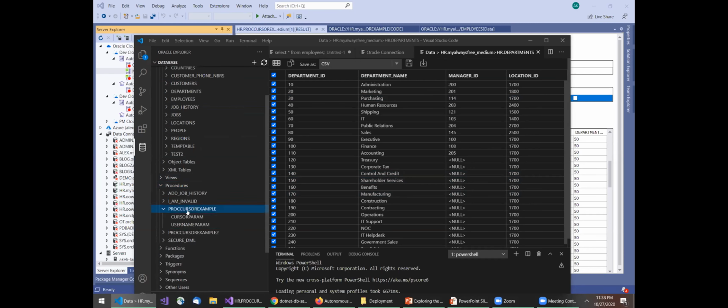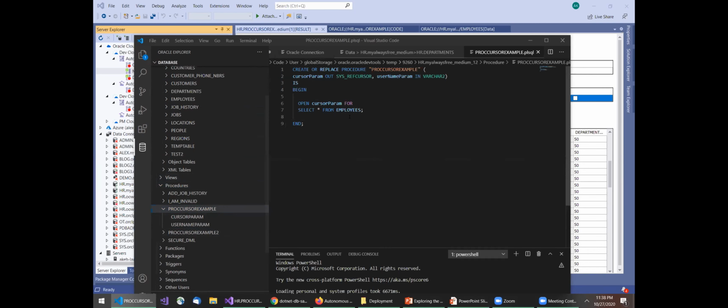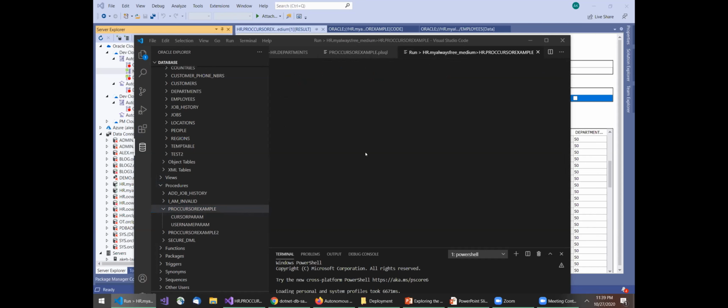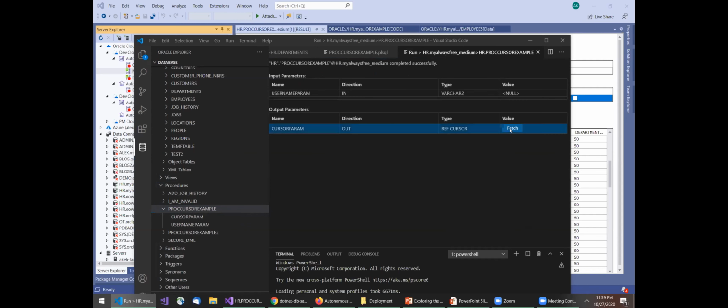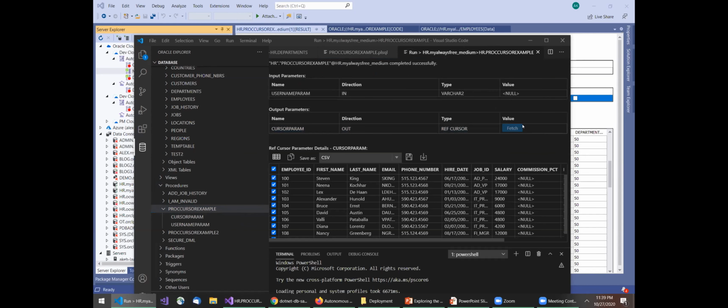And just like that, it also has the ability to edit. And you can see the nice color coding available to you. And then you can, of course, run it as well. And then you can get results back. And you just have to fetch because it's not a scalar value, so it shows up as a fetch button, and you can just fetch the results.